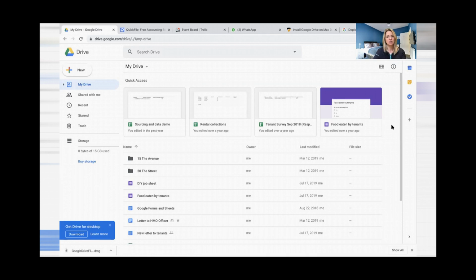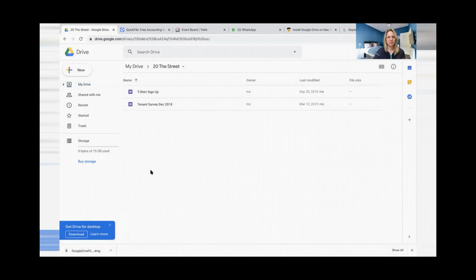Now, depending on whether you're actually managing your tenants yourself or managing your properties yourself will, of course, depend on the kind of tools and the information and the data that you need to collect within the Google Drive. So let's imagine that you have a list of properties. Here we have a couple that I've created earlier, 15 The Avenue and 20 The Street. Now let me look in at the 20 The Street folder. If I open 20 The Street folder, you can see I've got a couple of files in there already.